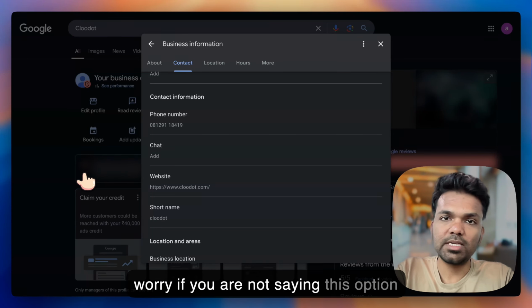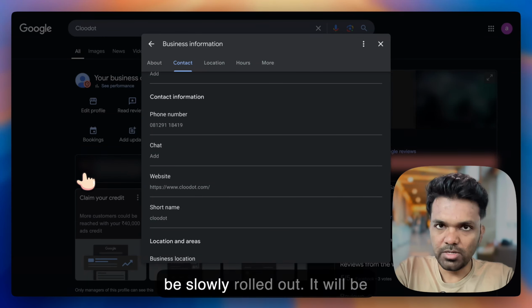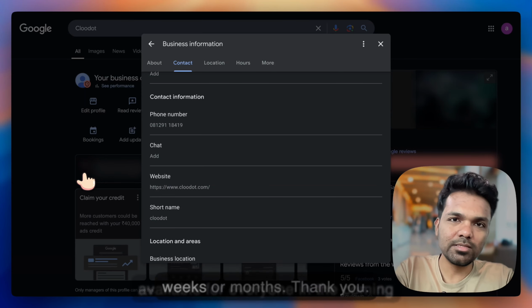Don't worry if you're not seeing this option in your Google Business Profile. It will be slowly rolled out. It will be available for everyone in the coming weeks or months.